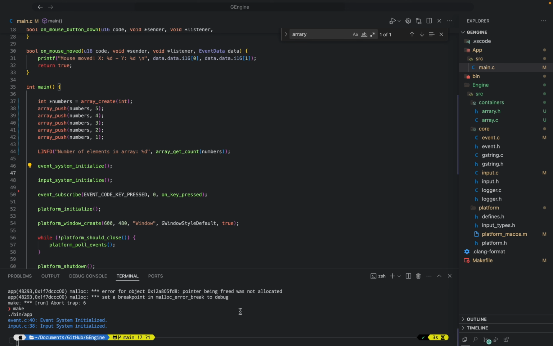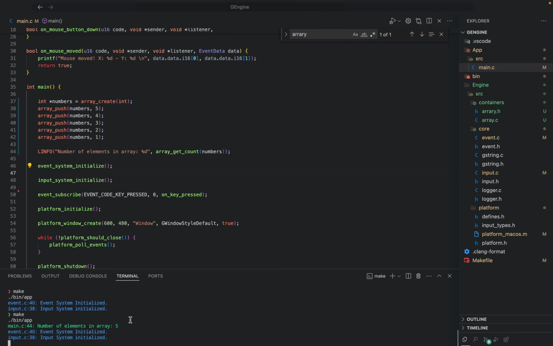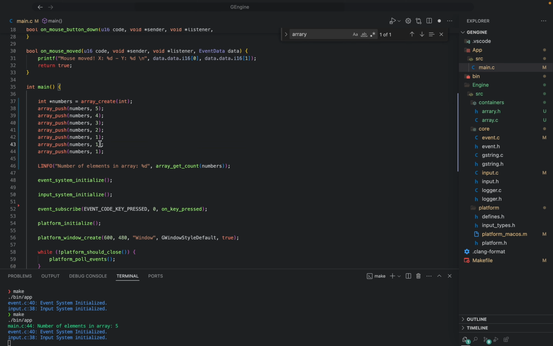Because we didn't really test this ever since we created the logger, so I guess we are testing that now. So let's rerun this again. Right now it says number of elements in array is 5. Do we indeed have 5 elements? 1, 2, 3, 4, 5. Yes, we do.